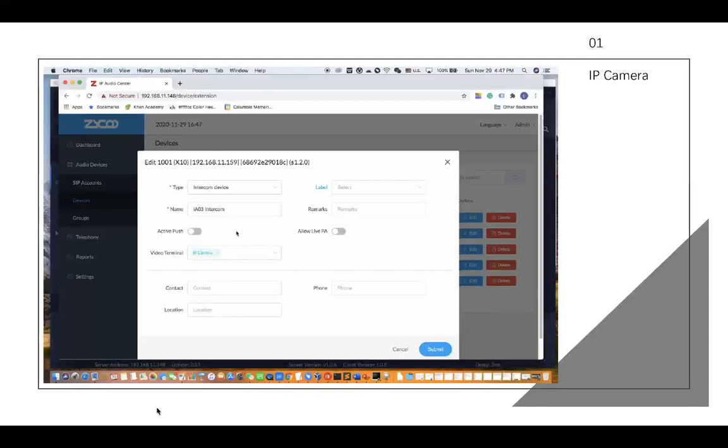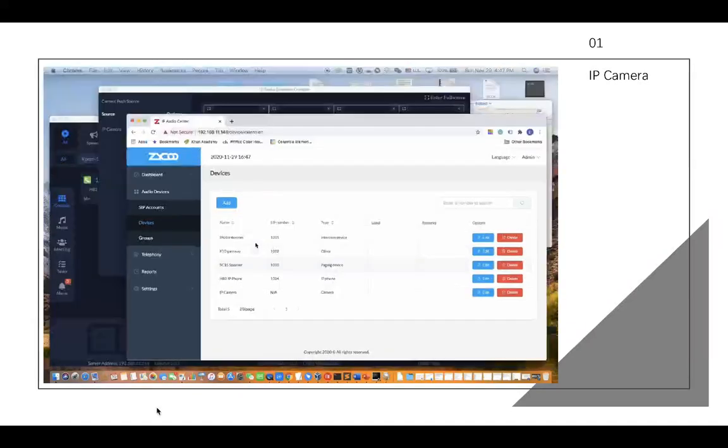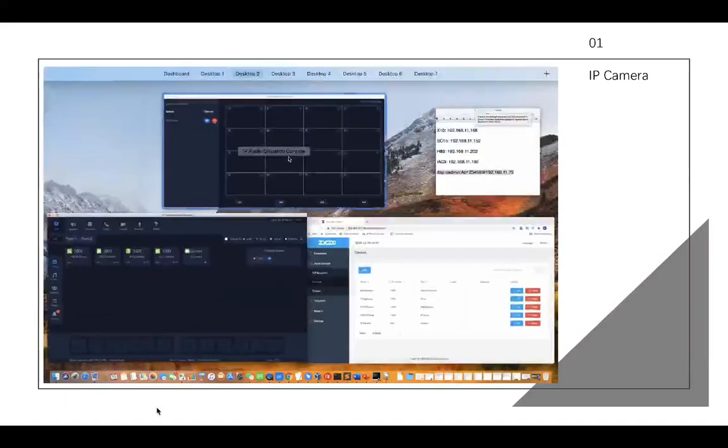So the activate push is an option you need to enable while the cameras and the system are not in the same network, not under the same IP address. But since our systems and our cameras are under the same network, we do not need to enable it. And click on submit. Activate. Okay, so for now, I have my intercom that is tied with my cameras, and let's try it out.